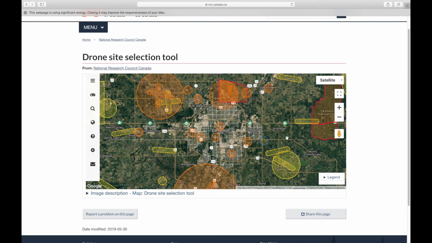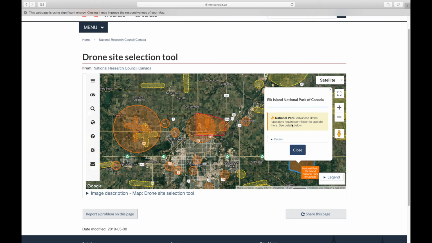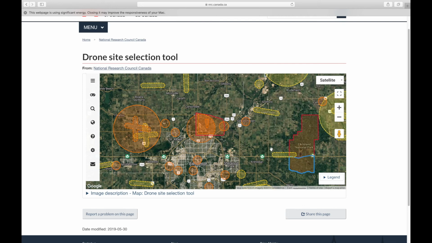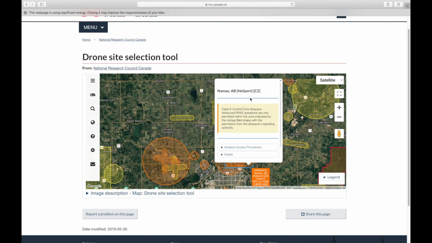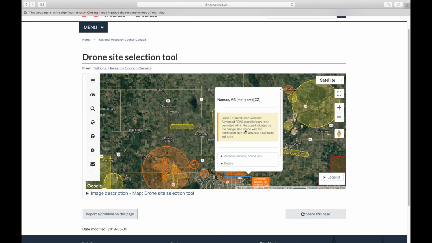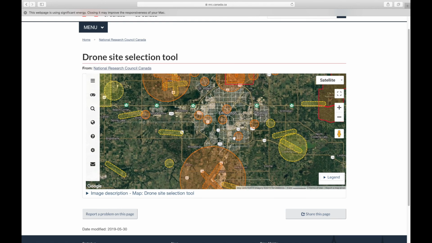So as you can see now, there's no red spots, except for this, now it's red. It says advanced drone operations require permission to operate. Okay, it's orange with a red outline. It's unusual. Now this one here, the north of Edmonton, there's this one, and this is the heliport of the military base. So same thing, this one you can still fly there, but you need authorization from the army base to fly there. But yeah, this is very simple.